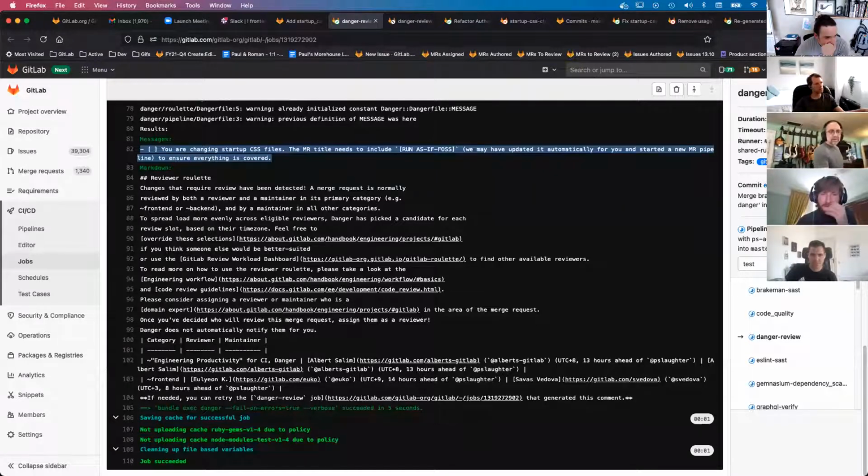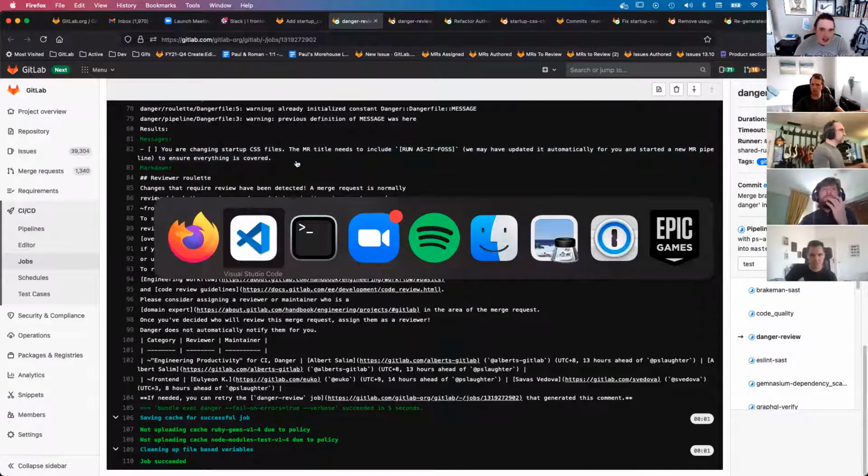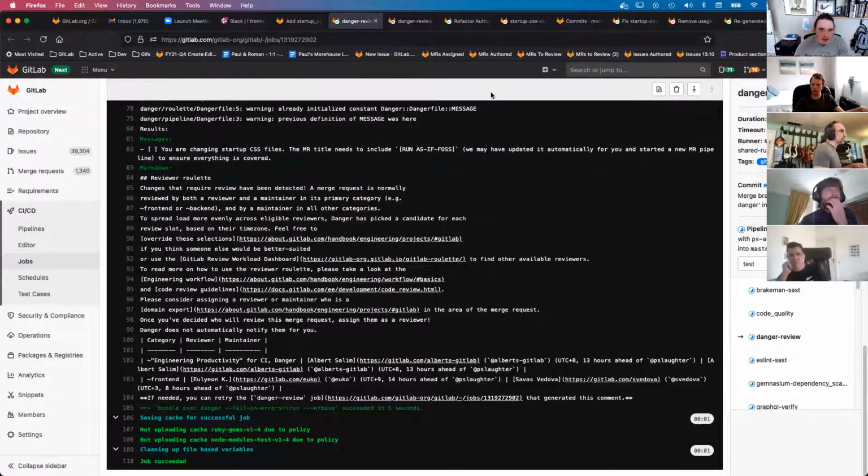What's the one that you copied from? Like this is yours, right? Startup CSS. Yes, the feature flag. Okay, that's what I was trying to remember. I wanted to see that one.